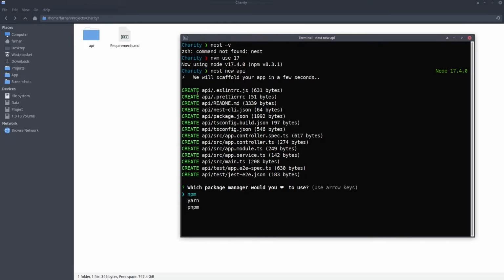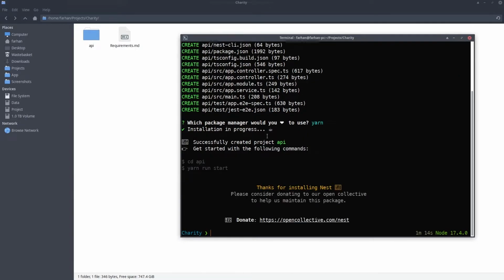Okay. And it also creates a couple of configuration files and folders. The CLI will help us in building our project. So I am going to use yarn as I've mentioned before. Okay, right now it is installing my dependencies. So it will take some time to install. Okay. So I have successfully created the project API. Okay. So I can change directory into this API and run it.